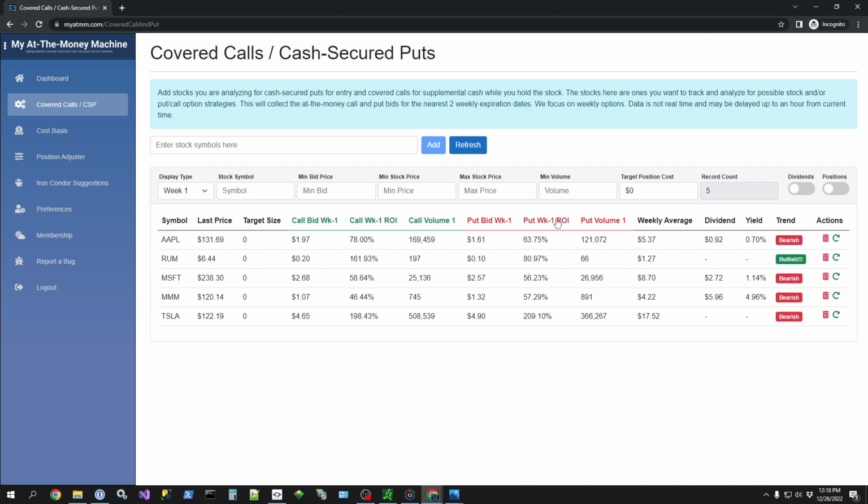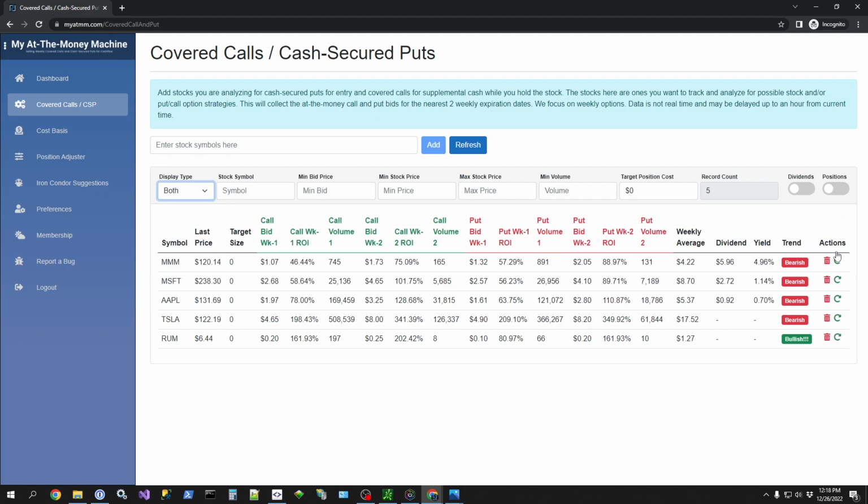Any of these columns you can sort by. You can click on them and it'll sort them in ascending, descending order. Same for dividends. So any of them you can sort, even the trends you can sort by. All right, so this is showing week 1. The display type, you'll see that I have week 2, I have volume, and I have both. Both is going to show you everything, every single column I have on these. So let me go ahead and just click both, and you'll see it's quite crowded.